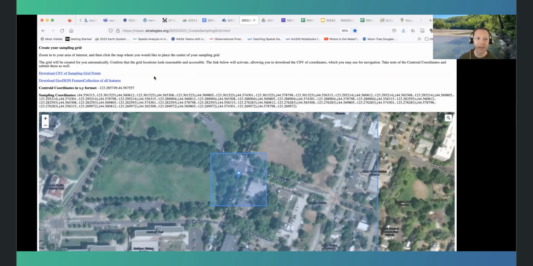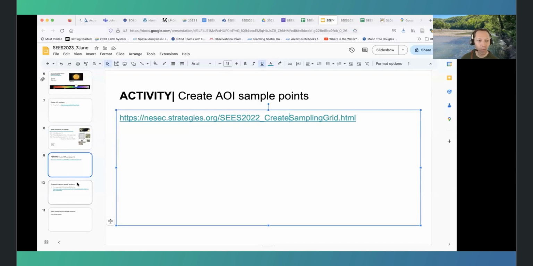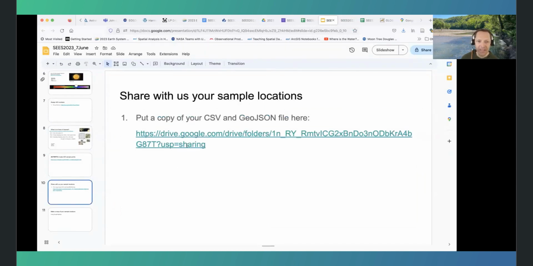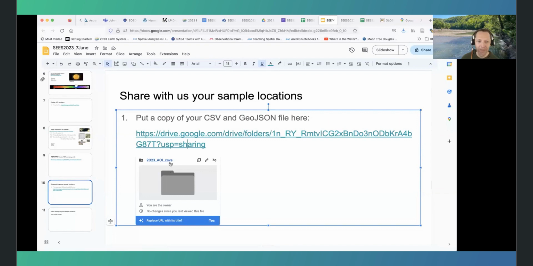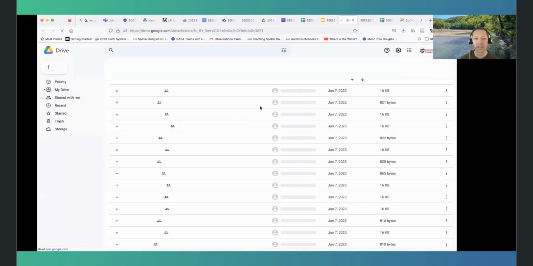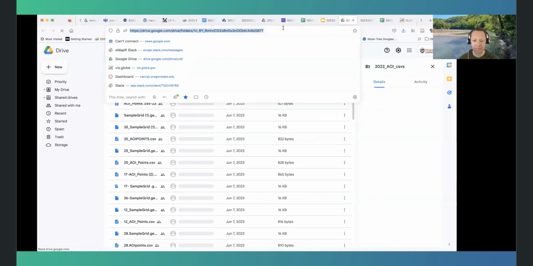And so with these two data files now, keep this page open, because we'll want to go to another website where we collect some of the information about where your area is, and get these two files so that we can put them all together across our group. Okay, so to do that, I set up this Google Drive, and I'll put the link into the chat.